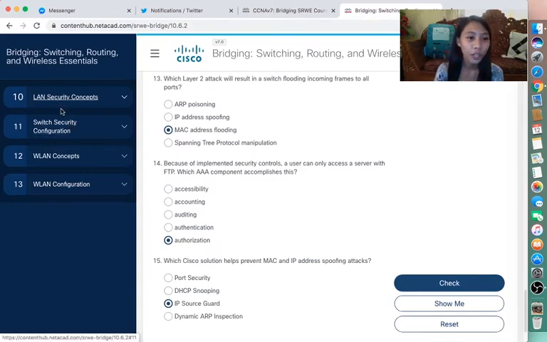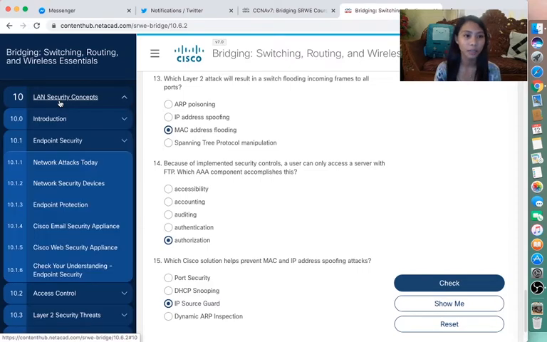For our chapter 10, we have LAN security concepts. We have here 10.1 to 10.1.5: endpoint security, network attacks today, network security devices, endpoint protection, Cisco Email Security Appliance, Cisco Web Security Appliance, and our understanding of endpoint security.